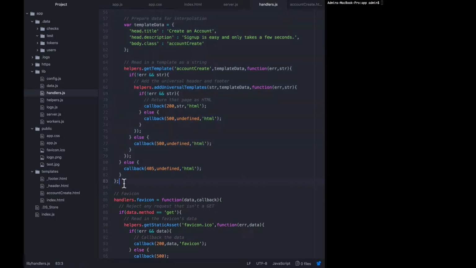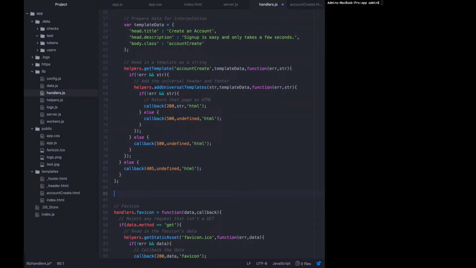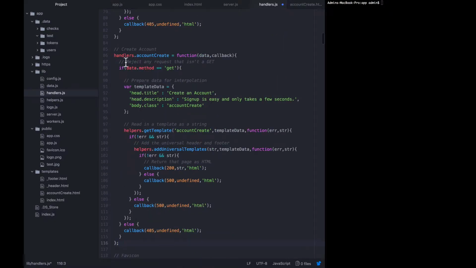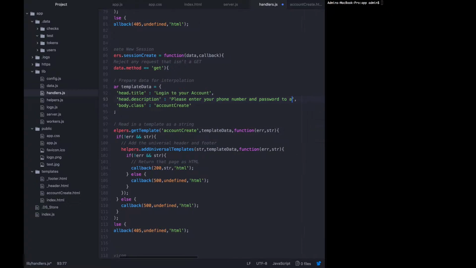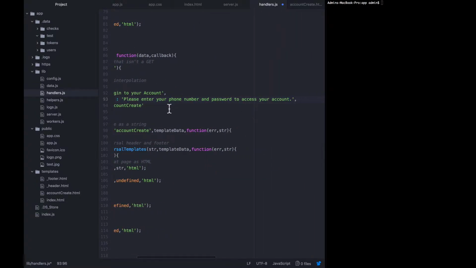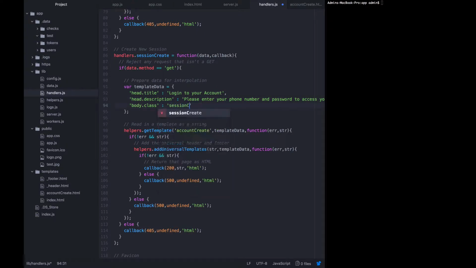I'm going to copy the account creation function since, like the index, this will be very similar. So create new session, and we should name it handlers.sessionCreate. Again, it's going to reject any request that isn't a get, and the head title is going to be login to your account. The description is going to say, please enter your phone number and password to access your account. And the body class is going to be session create.